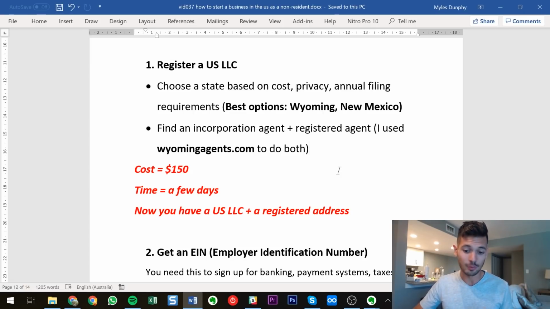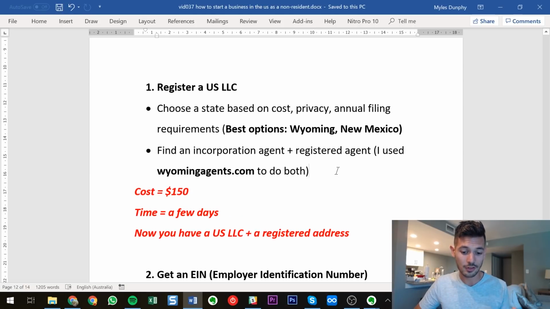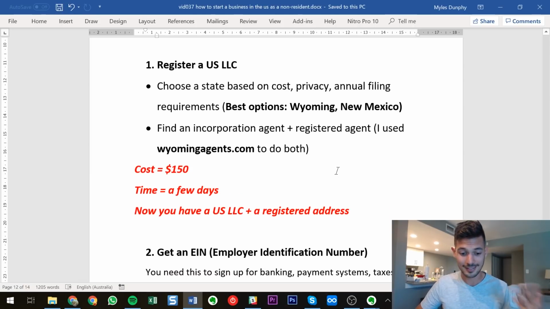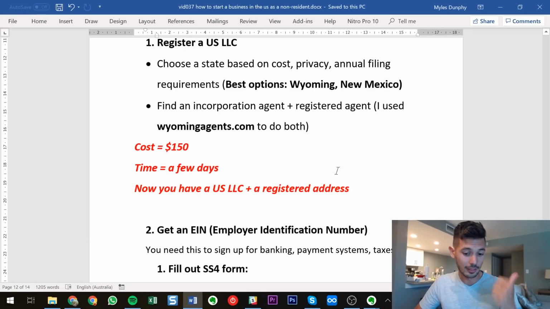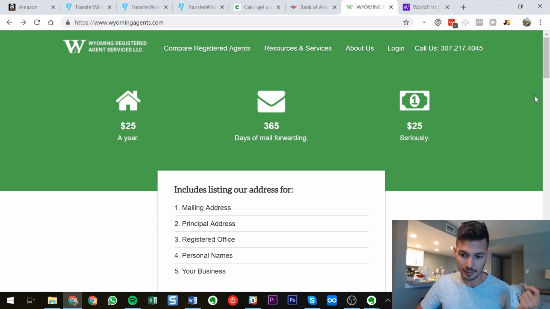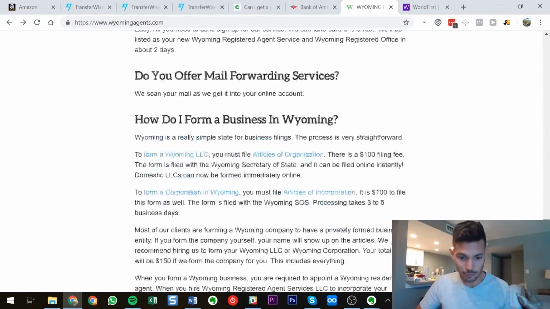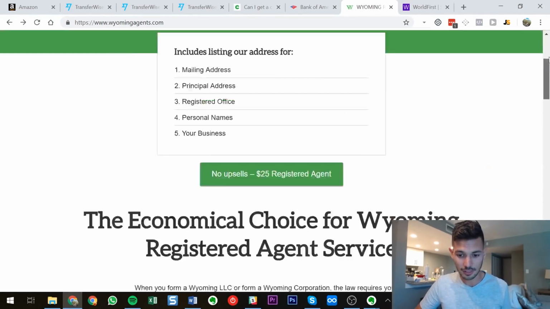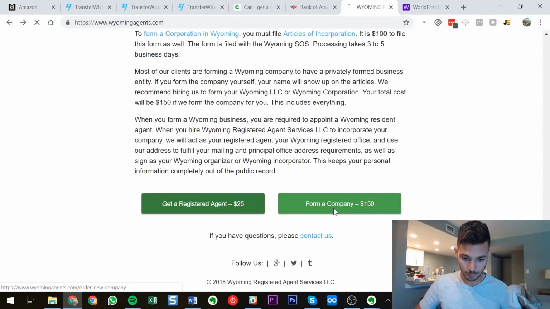Then just get an agent who will be your registered agent, which basically is a requirement in, I believe, every state. They'll also do the incorporation for you, file all the papers, that sort of thing. So I use wyomingagents.com, costs $150, takes a day or two, and at the end of it, you'll have your LLC and a registered address. So hopping over to the Wyoming website, again, these are the guys that I used. You can shop around if you want, but these, I believe, were the cheapest. Go down here, go to form a company.